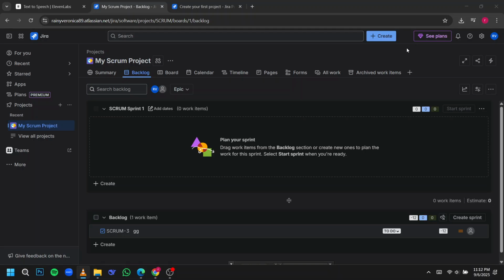Adding watchers ensures the right team members stay informed without overwhelming others with unnecessary notifications. And that's it. You've successfully added a watcher to a Jira ticket, keeping your team aligned and up to date.